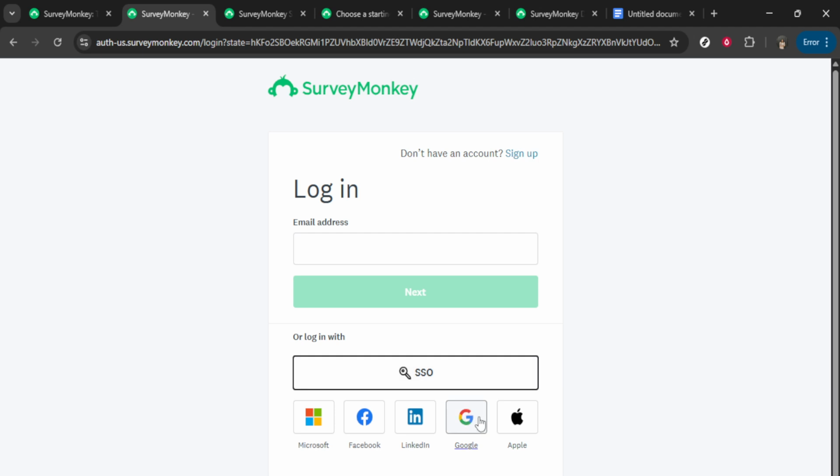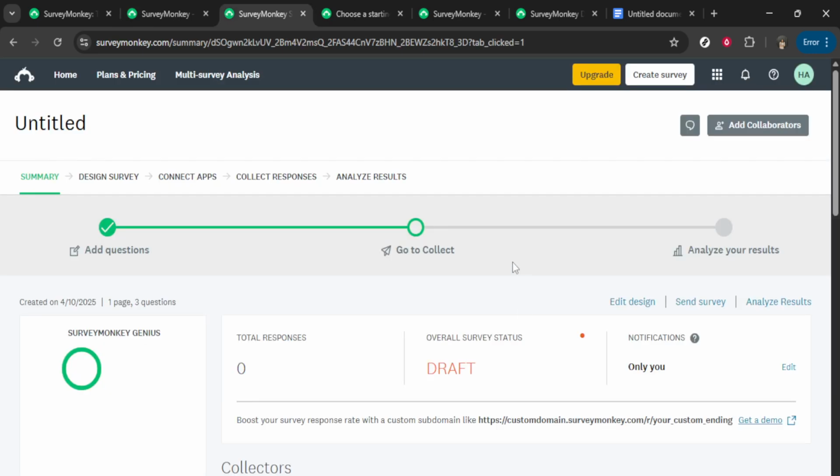Once you're signed in, you'll find yourself on the home page, specifically in the projects section. This is where you manage all your existing surveys and create new ones. Now look for the Create Survey button and give it a click. This will initiate the process of creating a fresh survey.